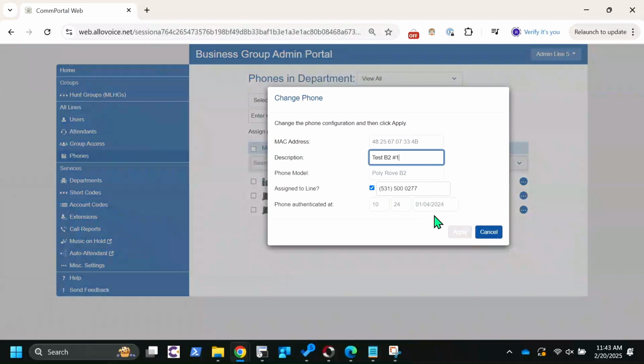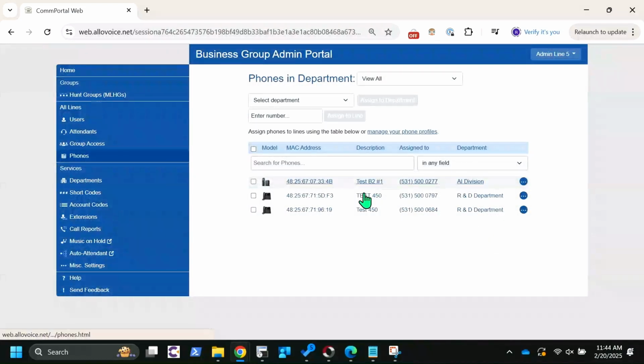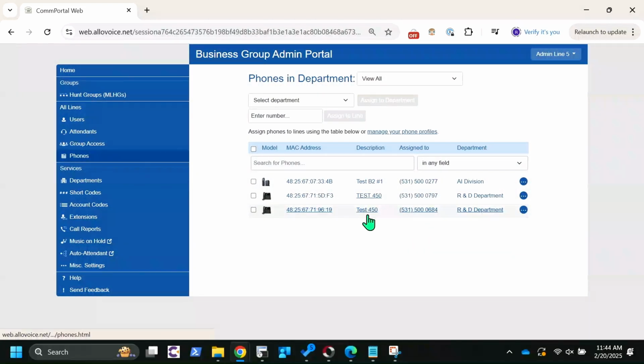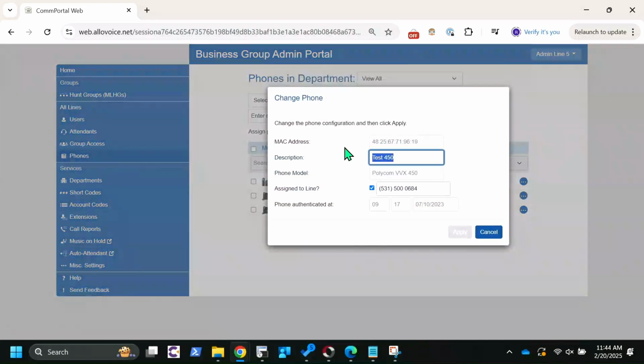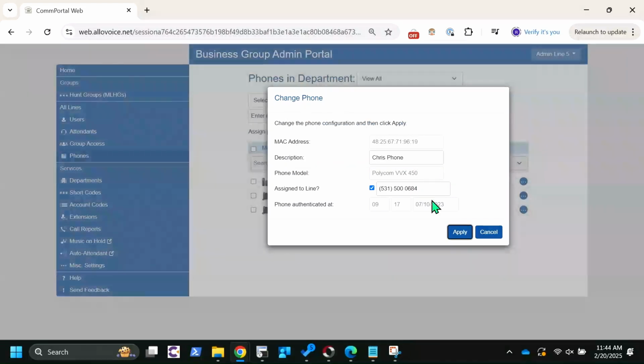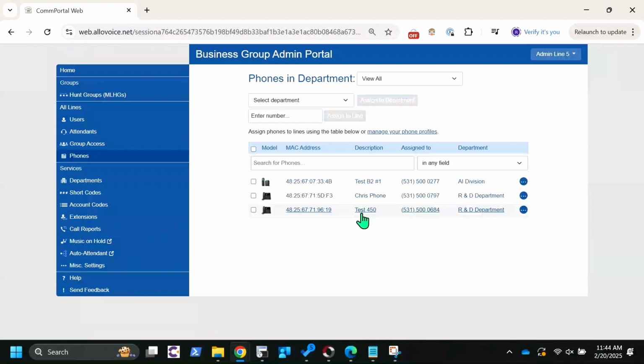The name of each device can also be changed from this page by just clicking there. So this is no longer going to be just a test phone. This is going to be Chris phone. No, I'm not changing that. I just want to change the name. Okay, Chris phone. Okay, that one hasn't been authenticated yet. Okay, very good. That's why. My apologies.